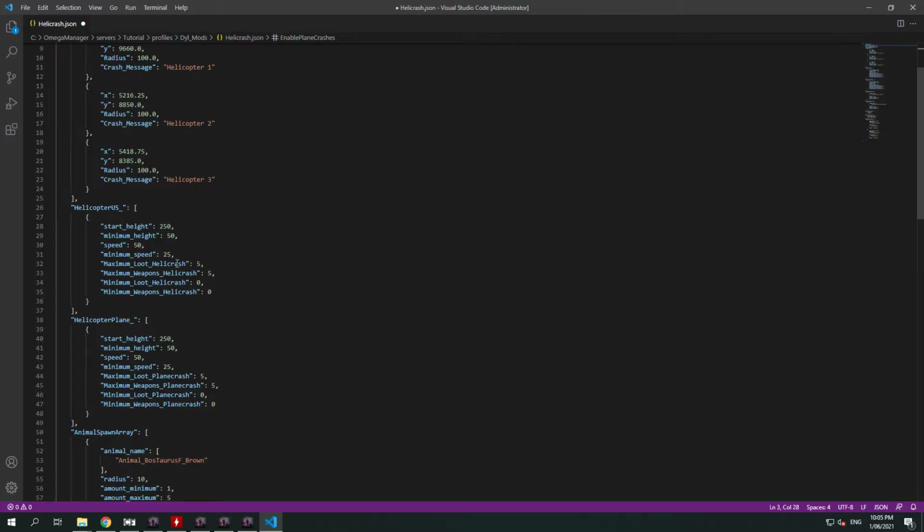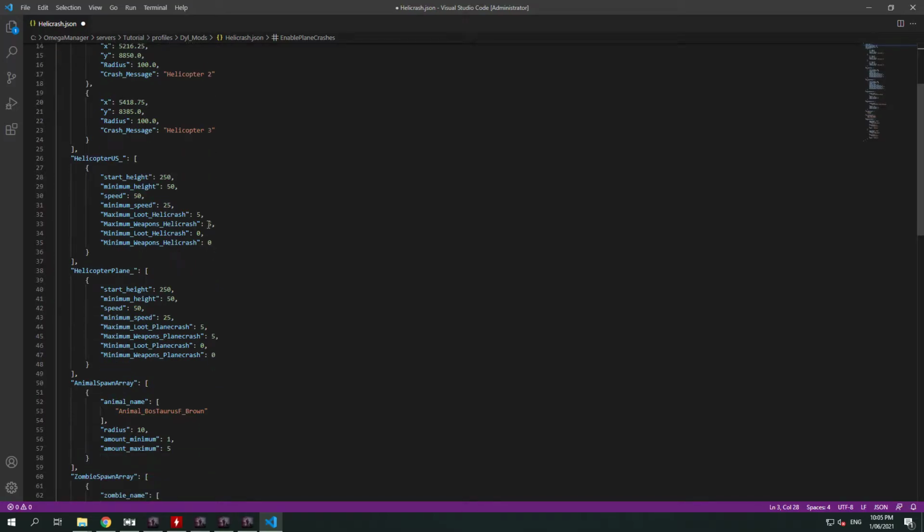Speed, and then minimum speed. This is the speed at which that aircraft, or helicopter in this matter, would actually be traveling. So it's got its normal speed there and a minimum speed to travel at.